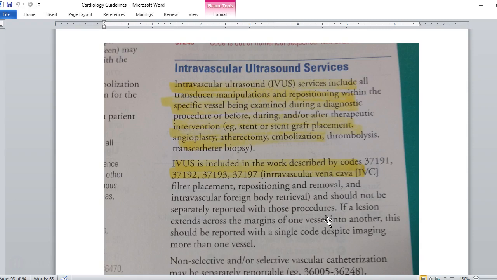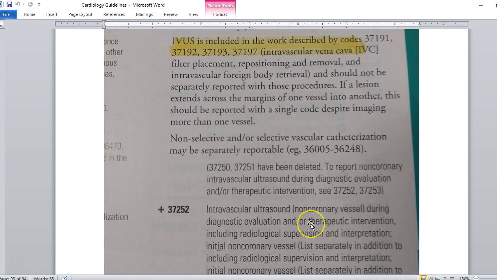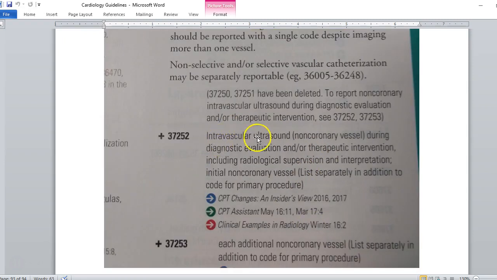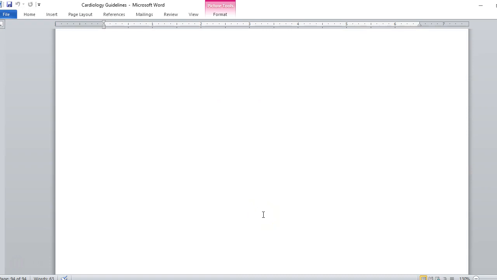So IVUS services include all transducer manipulation and repositioning within the specific vessel being examined during a diagnostic procedure or before, during, or after a therapeutic intervention. So again, this can be used during a diagnostic to find out what's going on, or a therapeutic where we're fixing a problem. Now, IVUS is included in the work described by codes 37191, 192, 193, and 197, and should not be reported separately. Okay, so again, IVUS is included in those codes, so we can't code anything separate for it. And again, it says intravascular ultrasound, so we want to be careful.